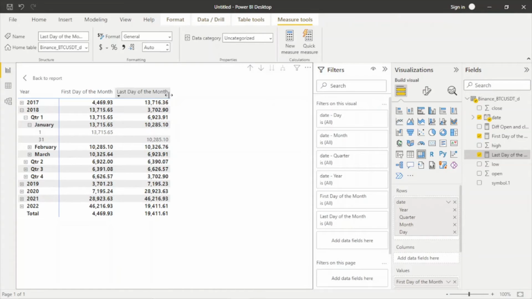The same goes for the last month. So on the 31st of Jan, we have this particular value, which is 10,285. Now we can add one more measure here. The measure will be to subtract these two values. It's a very simple measure.